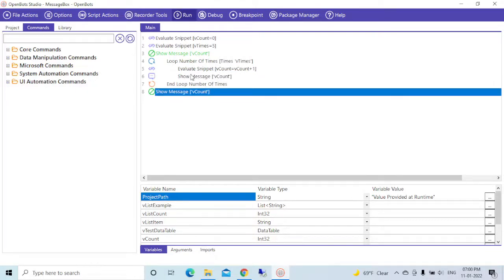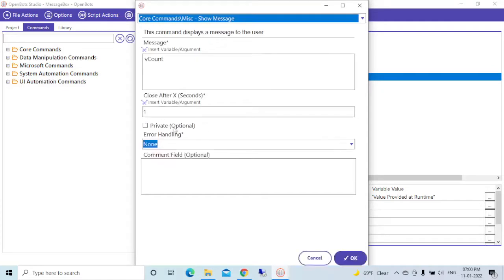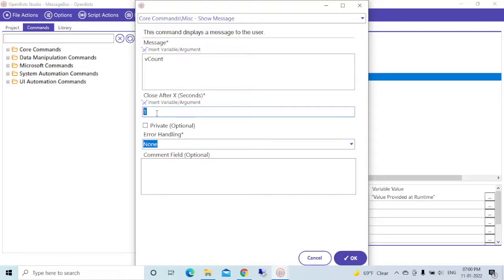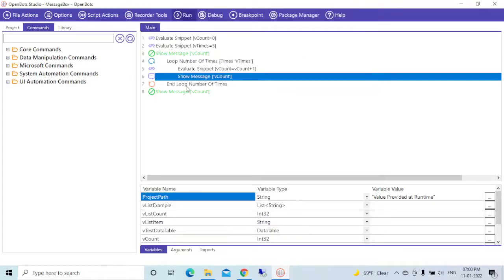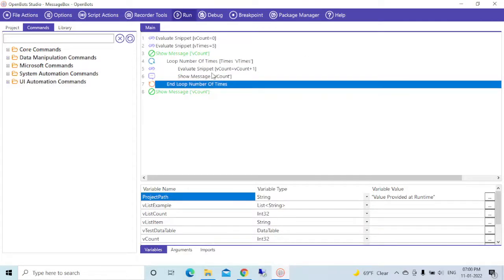And in the message box, if you see, I have given close after x seconds. I have hard coded 1. That means after 1 second this message box has to close. That's the reason during runtime it is automatically getting closed.